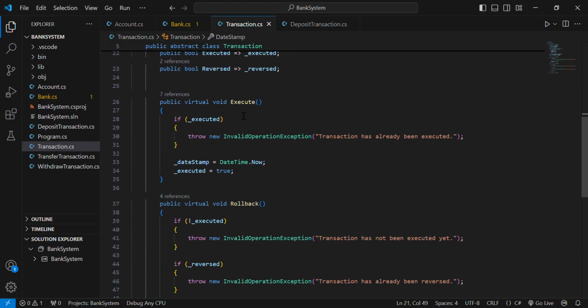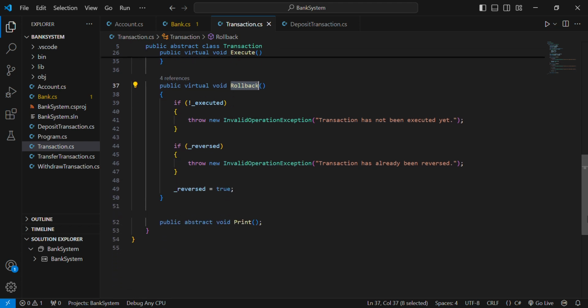So yeah, this is execute. In this execute function, the transaction has been executed. In this rollback method, it reverses the transaction if possible, and also print. It just prints the transaction details used by the customer.